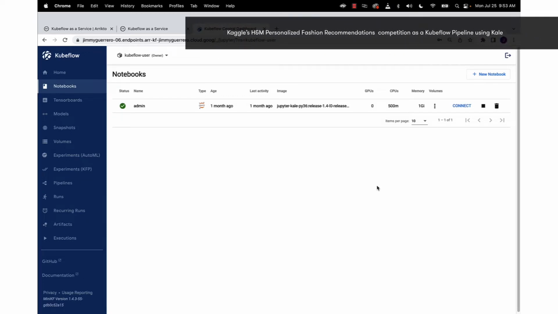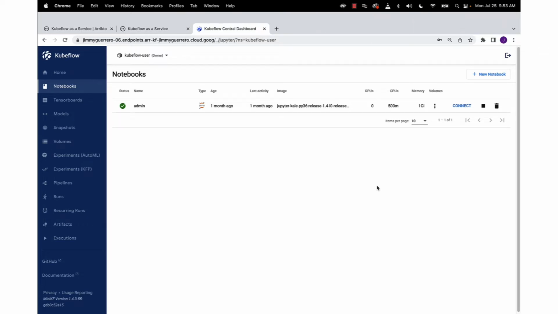All right, in this short demo, we're going to show you how to convert the H&M Fashion Recommendations Kaggle competition into a Kubeflow pipeline very easily using the open source Kale JupyterLab extension. So let's go into it.